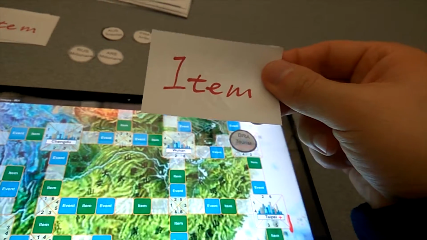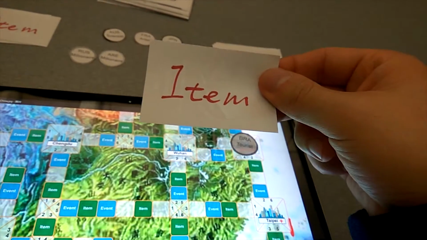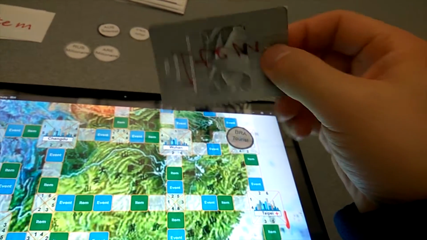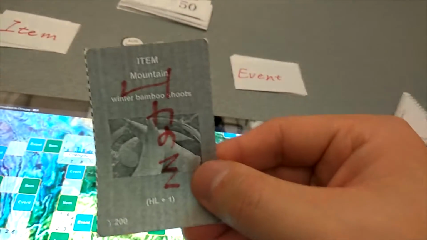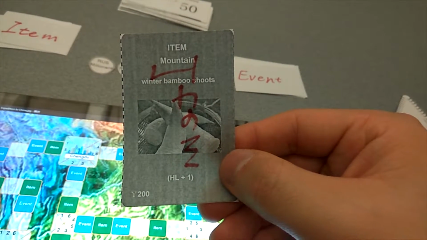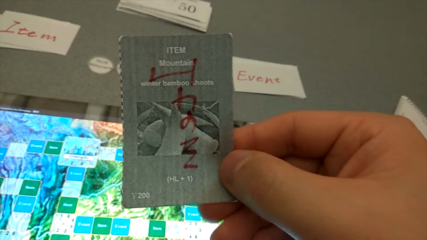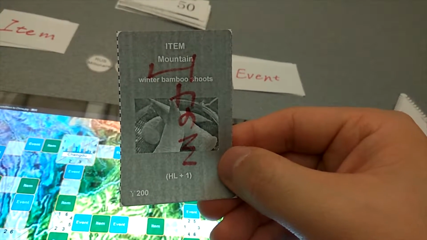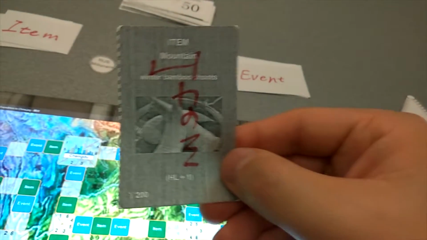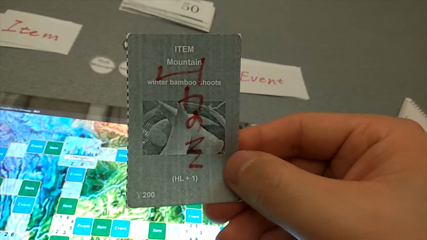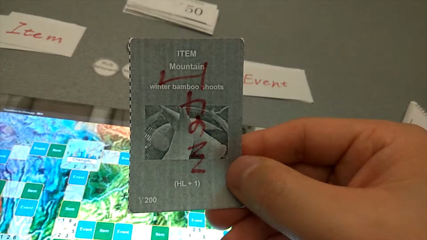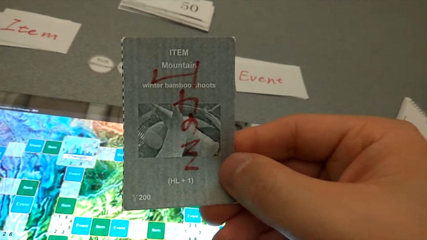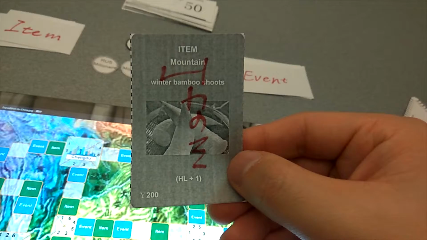So in this demo, I'm going to act as the judge, and I'm going to read the information on the backside. Okay, here. The information on the backside is item mountain. This means this is a mountainous item. The item is called winter bamboo shoots. Bamboo shoots are a kind of vegetable food in China. People usually cook it with meat, like pork.